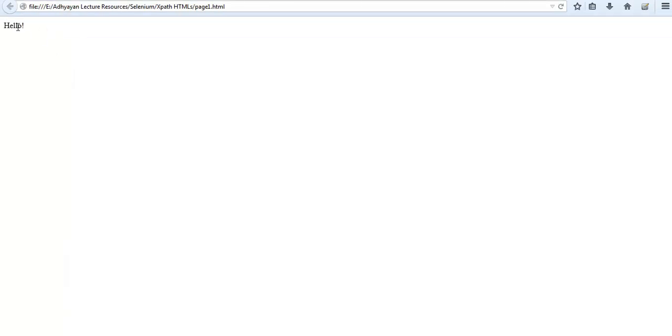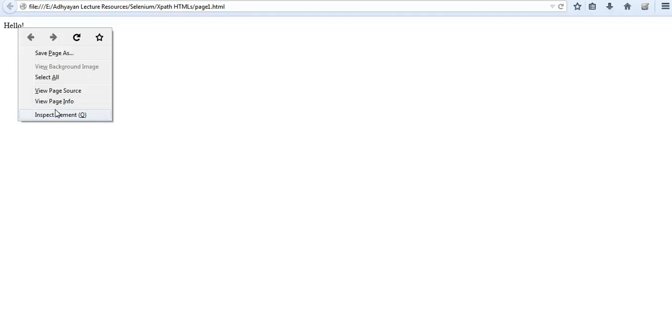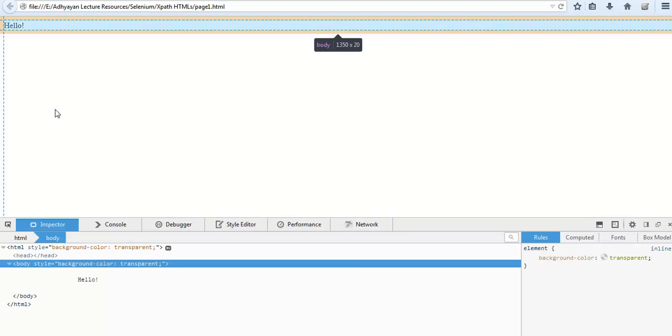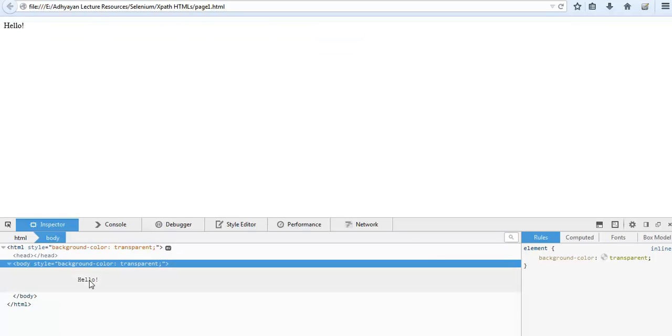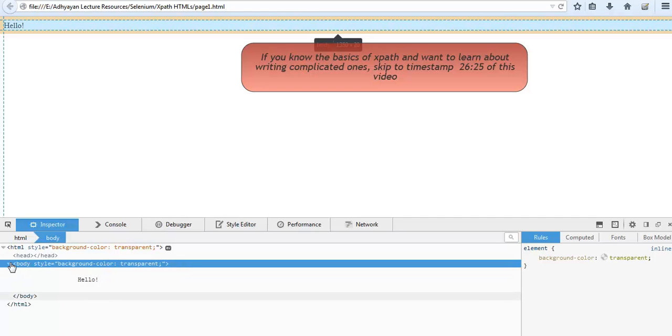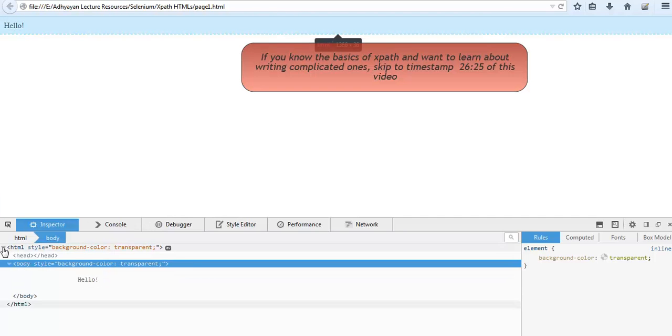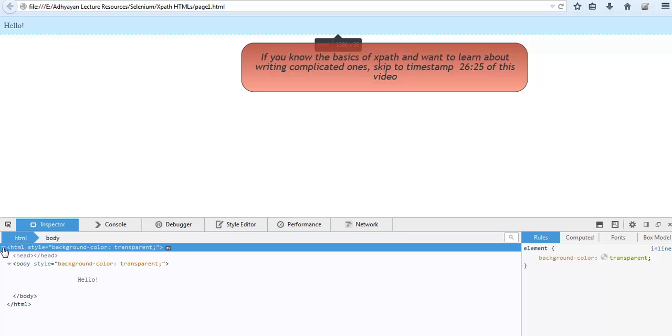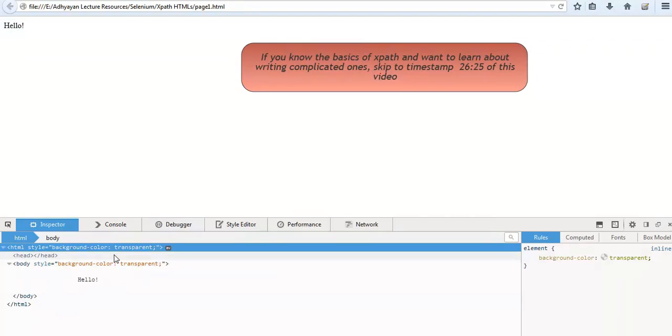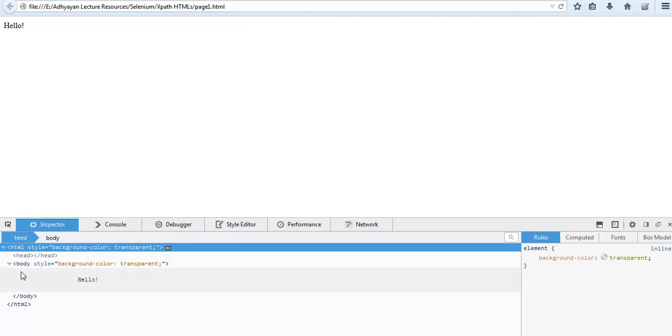So let's go to the web page. We'll right click on the hello and inspect element. Something will appear at the bottom of the page, the document inspector. Whatever we had written, you will be able to see it here. You can collapse and expand the elements here just to make sure what lies under what. Some extra attributes or properties have been added by Firefox. Just ignore them for the time being. Just concentrate on the HTML tag, the body tag, and the text which lies there.